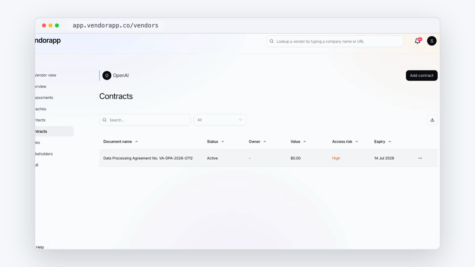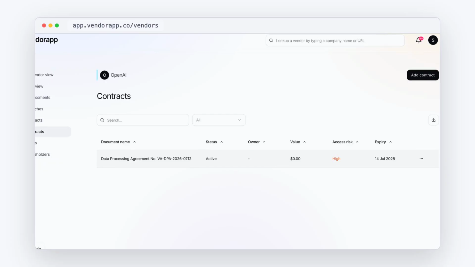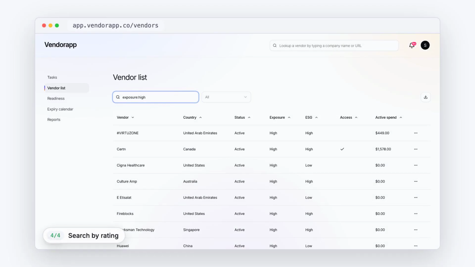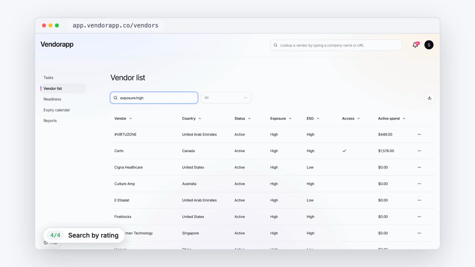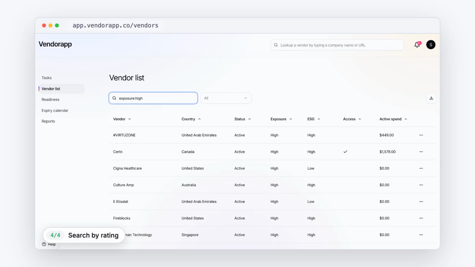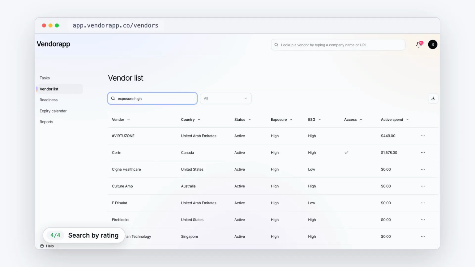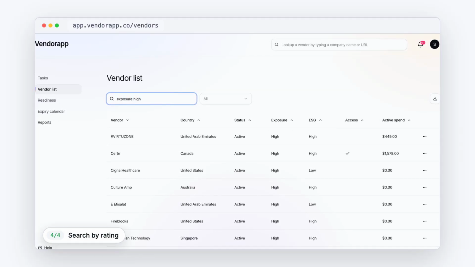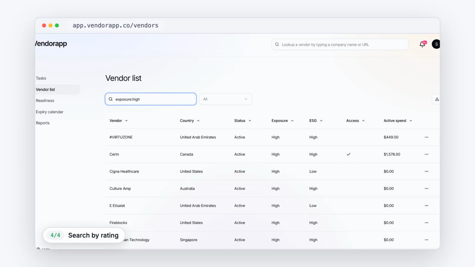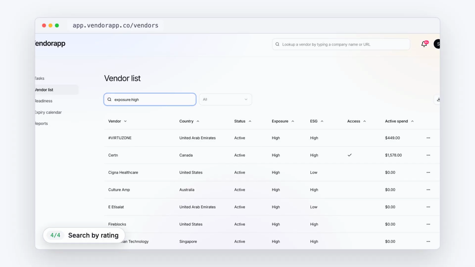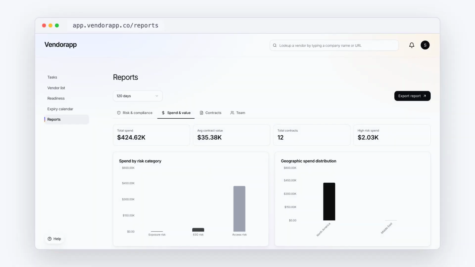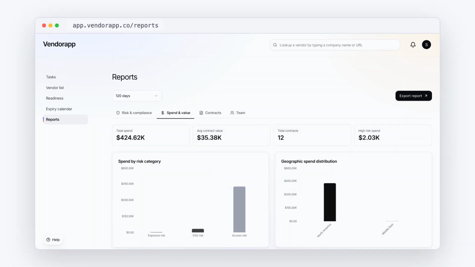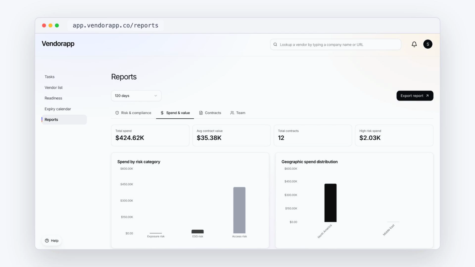You'll meet all 3 around the app. Exposure and ESG sit as badges on every vendor, and as columns on the vendor list, searchable. Type exposure, high, to surface your riskiest vendors. Access risk has its own column on the Contracts tab. And in Reports, Spend by risk category splits your spend across all 3. Certificates come with the paid plans.